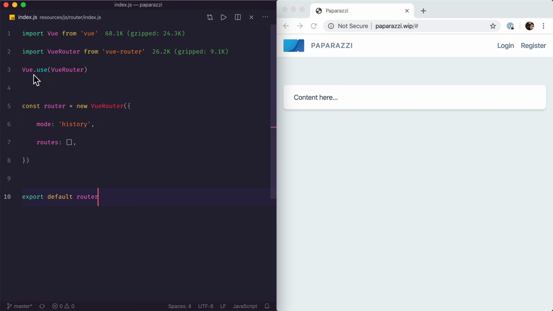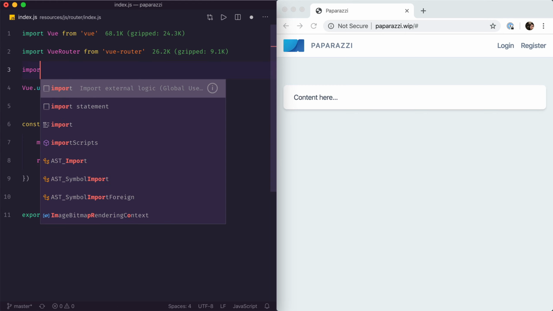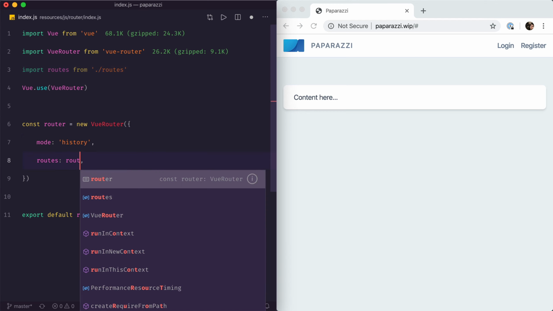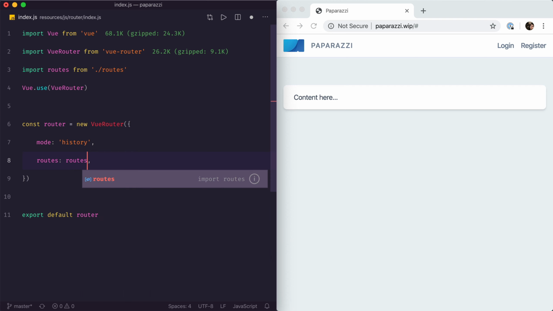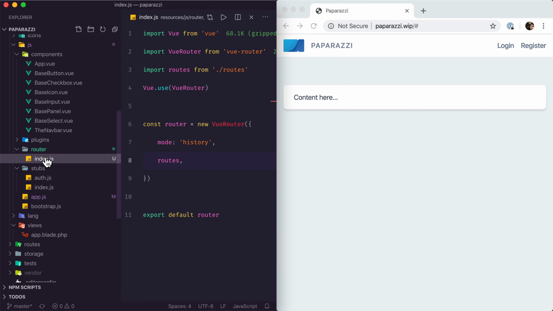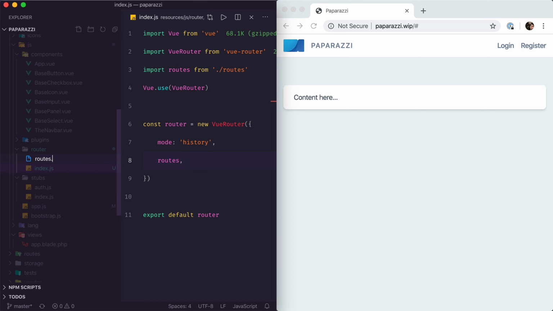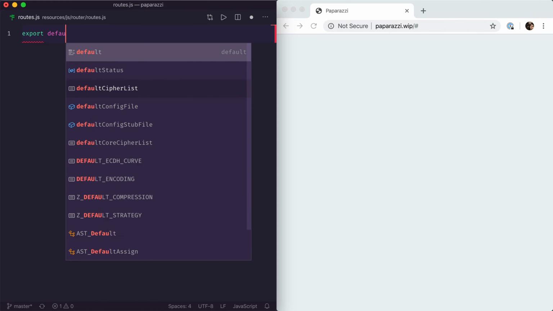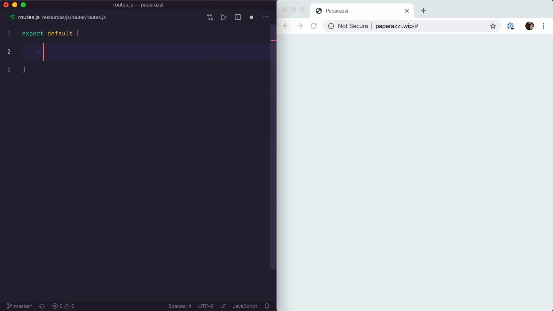So we'll import routes from routes and use that instance here, which we can again simplify like this. Okay, so let's create that routes file. And all that this file will do is export our array of routes. So export default, and here we will define our routes.